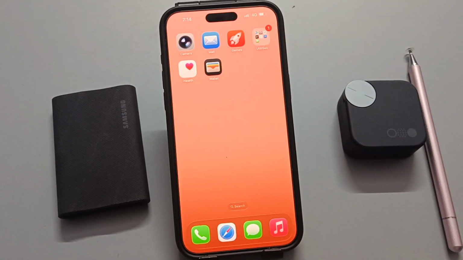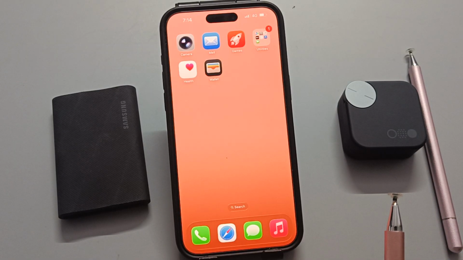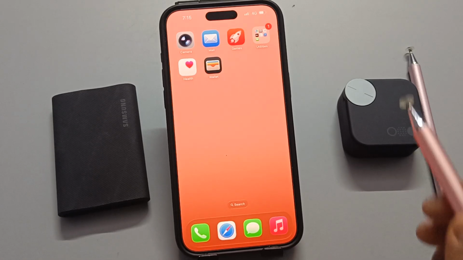Yeah, that's it. So let me show you how to reset the home screen layout. Now you can see I did some changes on the home screen. So let me show you how to reset to the factory default.